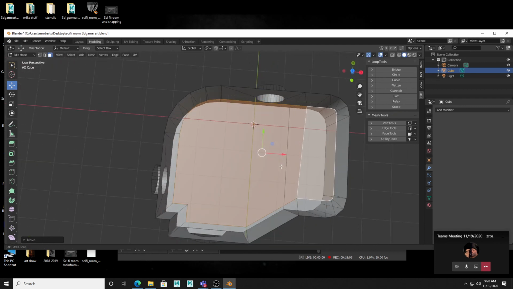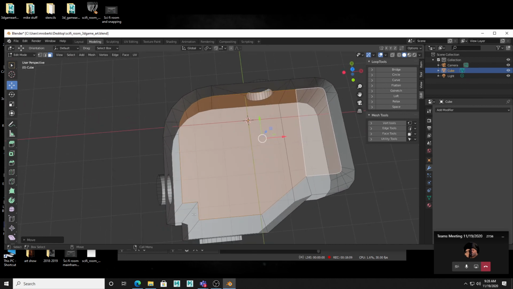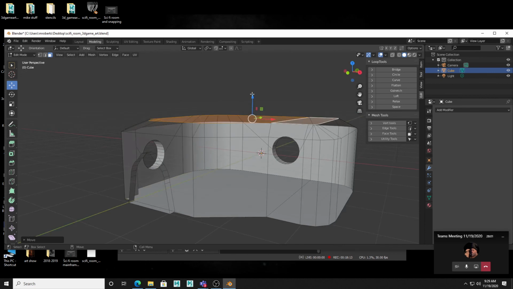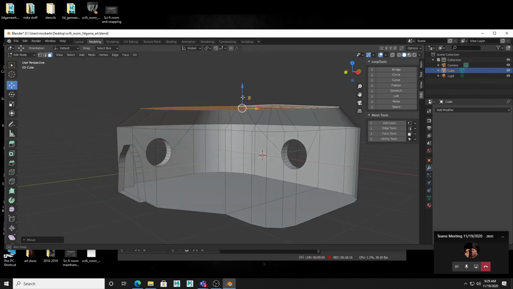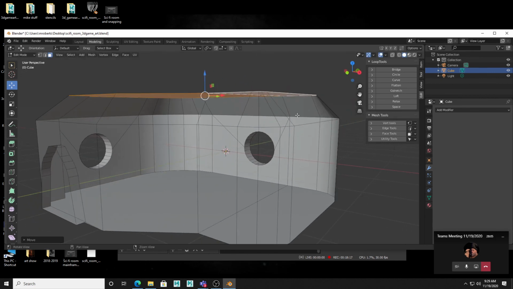But remember, what's cool about the inset is you see how that's uniform thickness all the way around? That's what's cool about inset, that border stays the same thickness for everything. That's what's great about inset. So I can bring this up here a little bit. And then I can do Alt-C for loop cut.